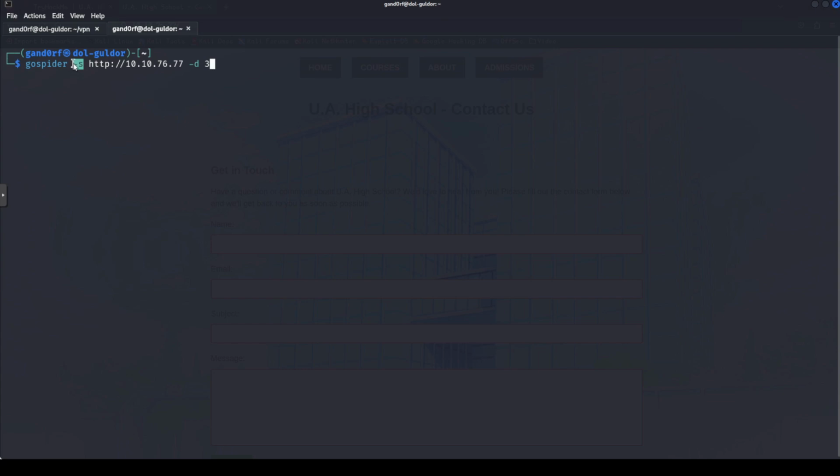So for here, we're going to do -s, HTTP, and then the IP address. Now this is important. Whenever you're using this tool, you've got to put either HTTP or HTTPS so it knows which port to try to connect to. This -d tells it how far down the rabbit hole with links you want to try to go. In this case, I just use 3. That's kind of my default.